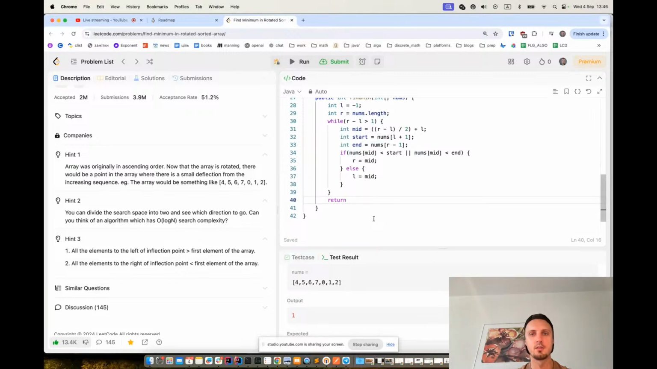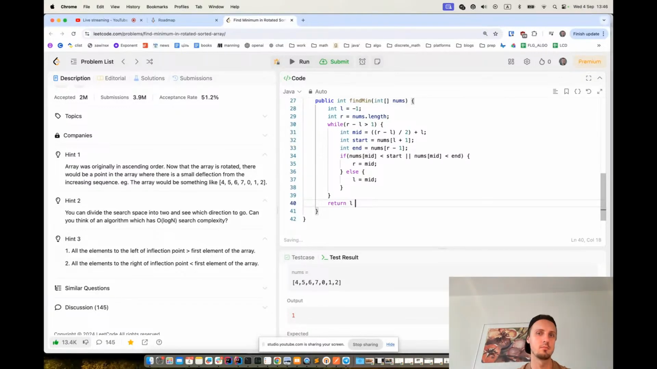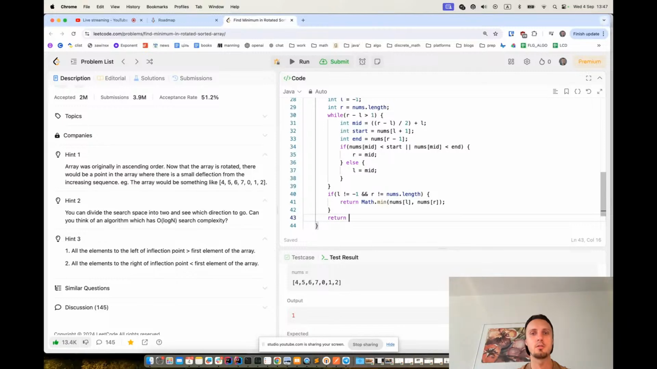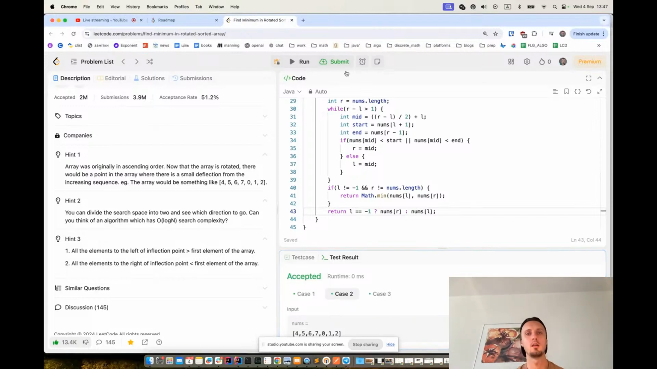I'm checking actually if L is equal to -1, I return nums[R], otherwise, I can check if L is not equal to -1 and R is not equal to nums.length, then I return the minimum between nums[L] and nums[R]. Otherwise, if L is equal to -1, I return nums[R], or nums[L]. Something like this. Submit.